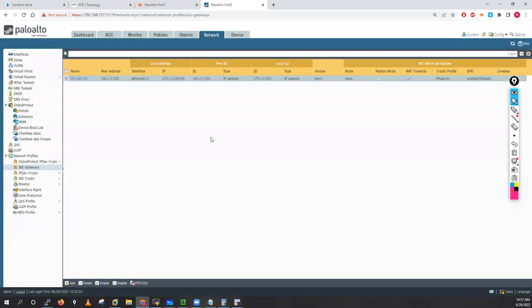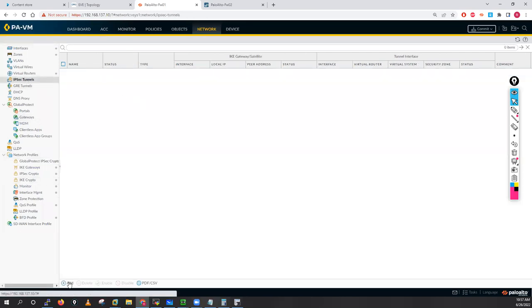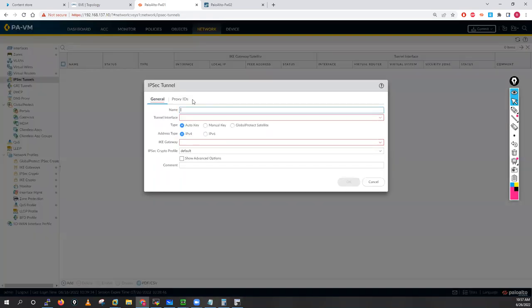Click on OK. Now, after that, the last step which we used to do: we go into IPsec tunnels and create one IPsec tunnel. IPsec tunnel for branch office 01. We will always give some name, so while looking at the name, we will get the idea. Now go here and create one tunnel interface.